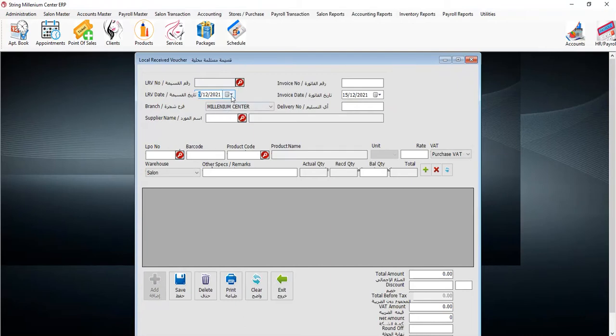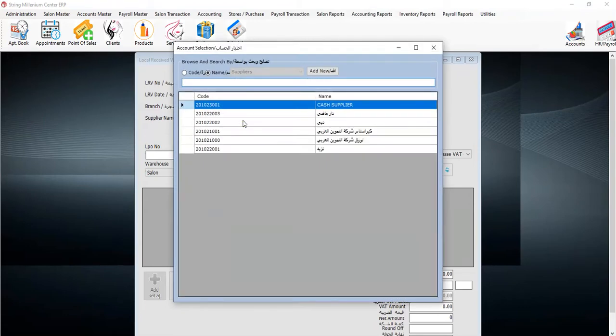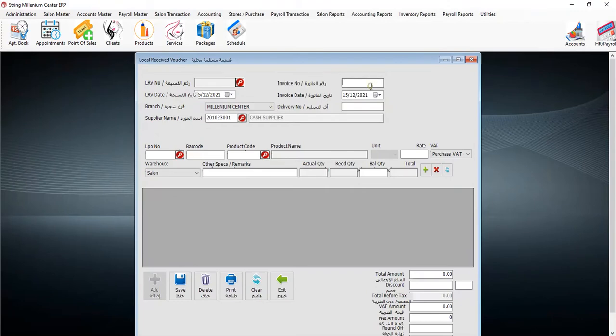Select the date, today's date or a previous date, and if it is a cash supplier or any of the suppliers which you have, just select that supplier. If you have the invoice number they gave you, you can enter those details here.